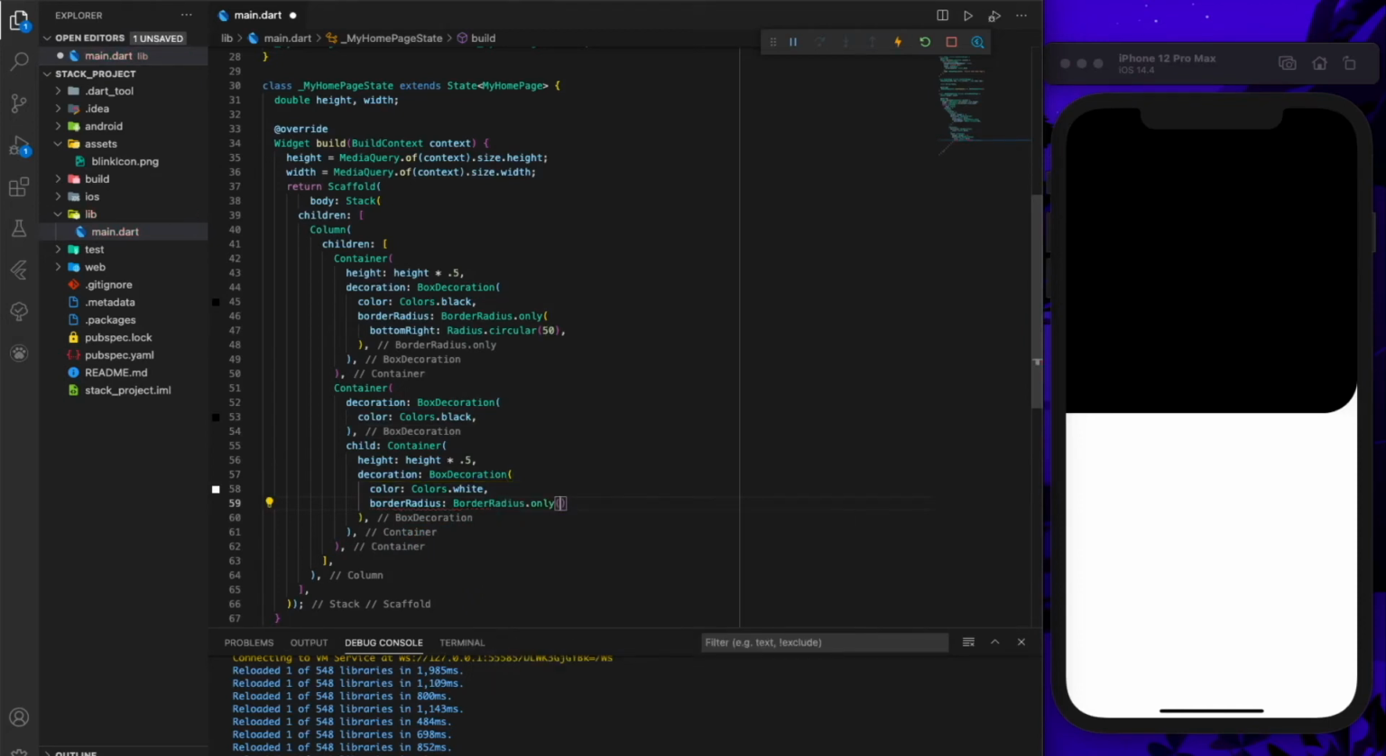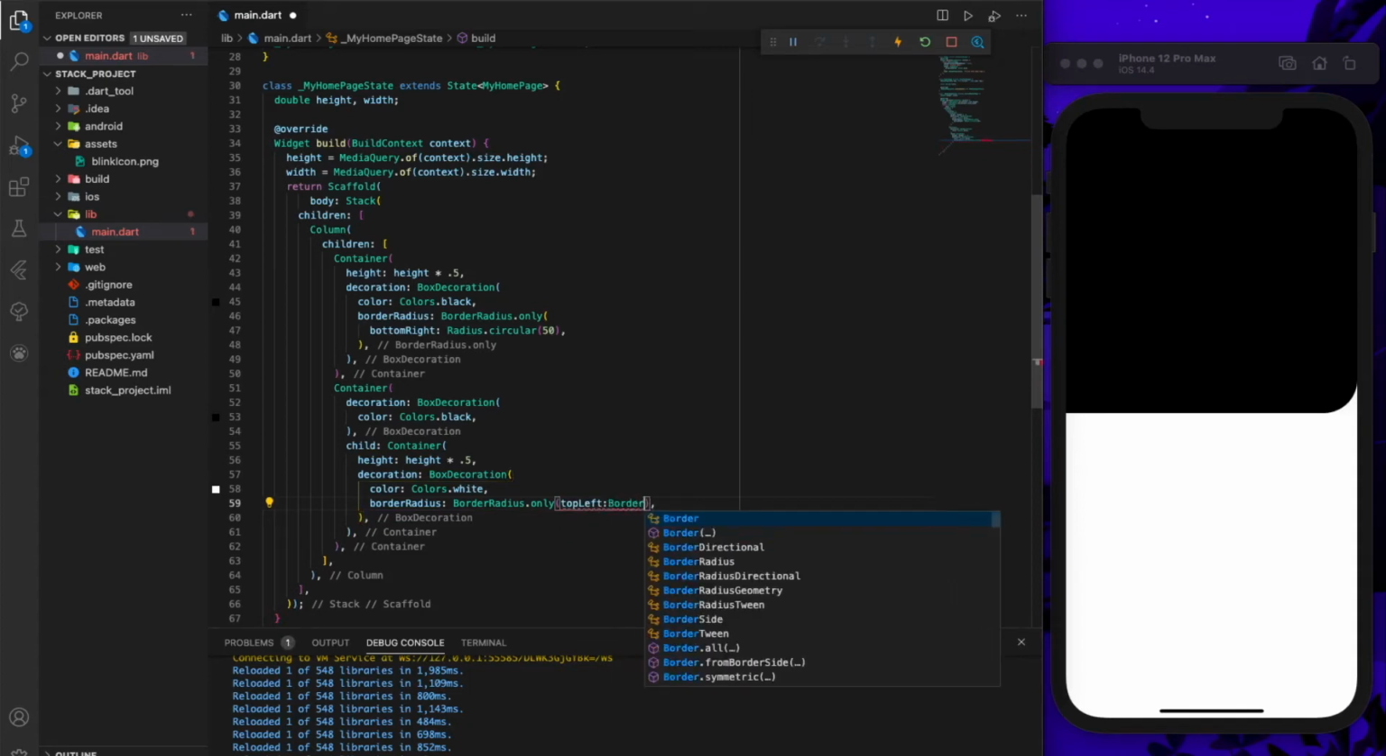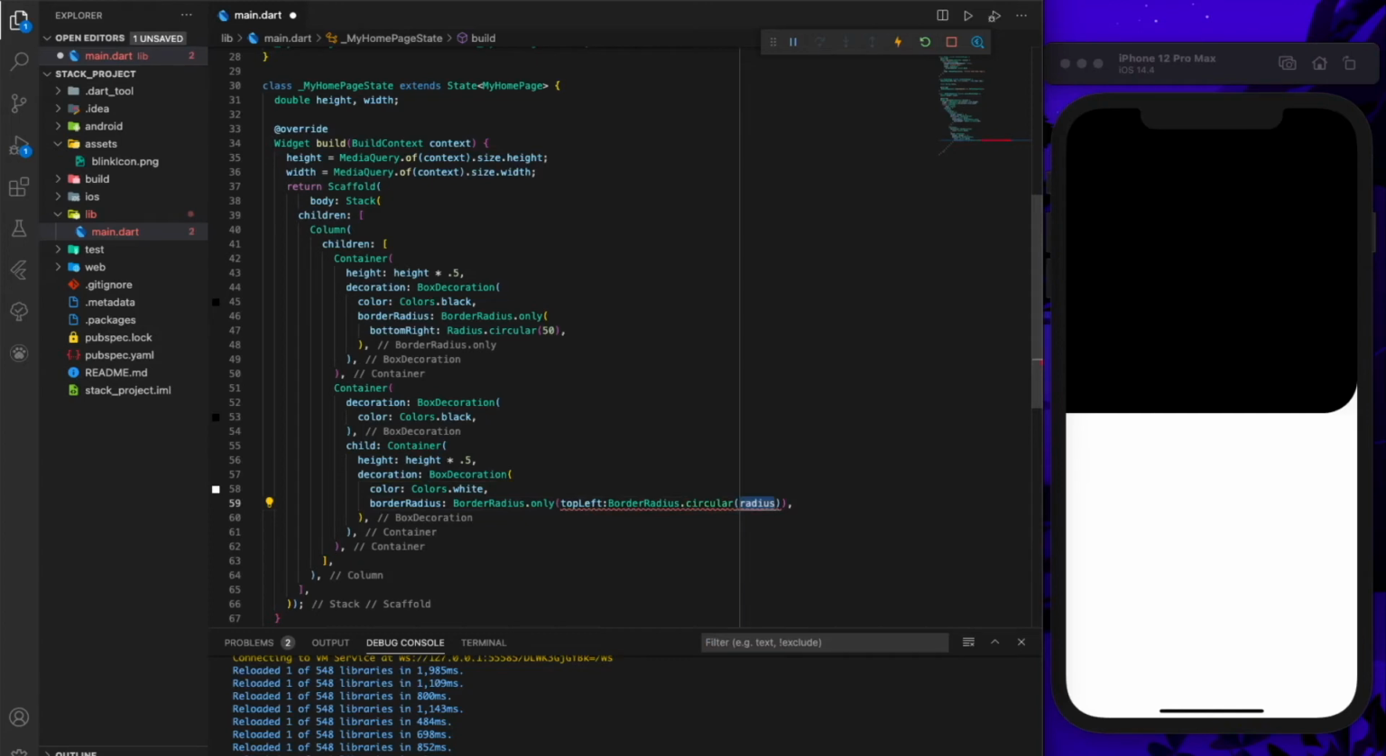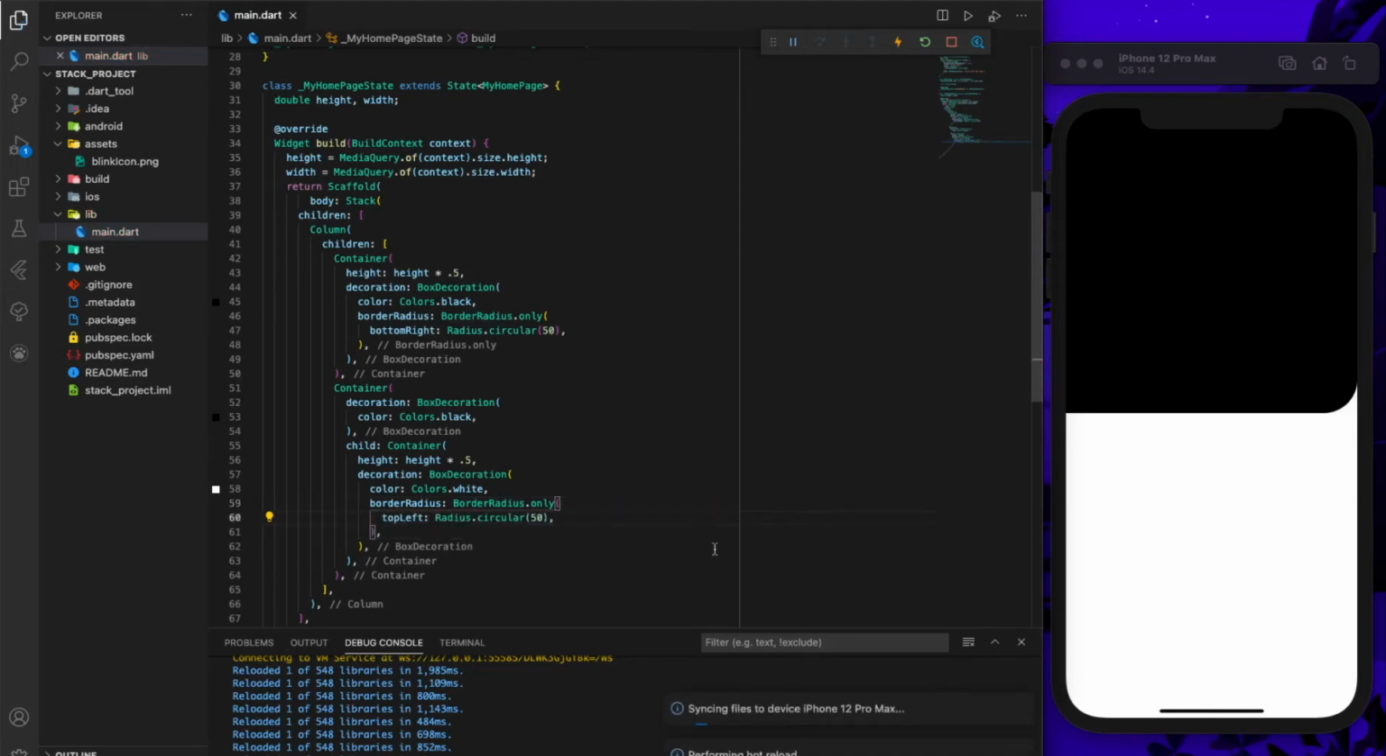It will be on the, I think, top left, and it will be BorderRadius.only with Radius.circular of 50. There seems to be some error. So Radius.circular, and if we save it, it seems like this.